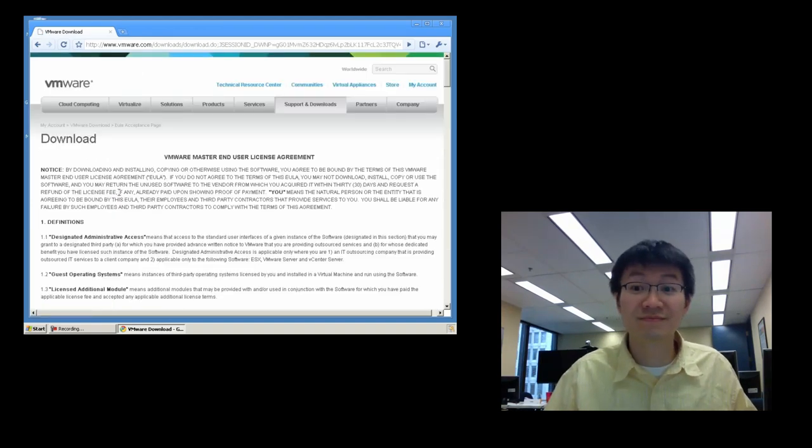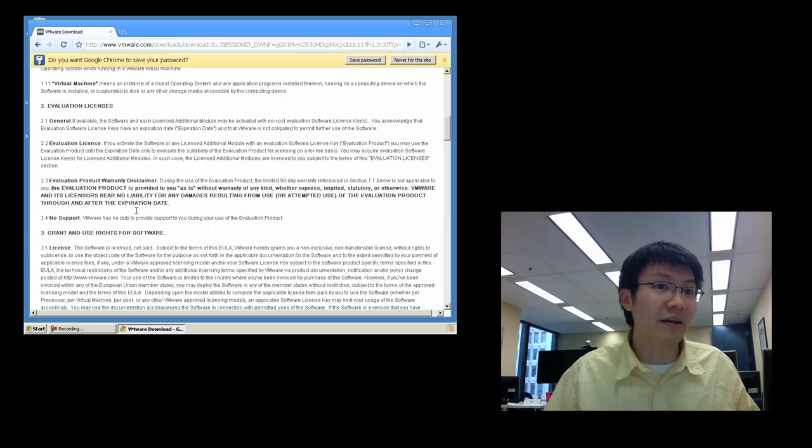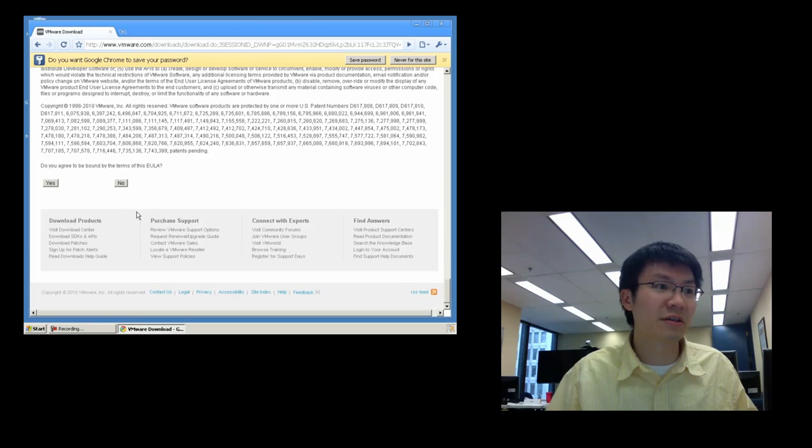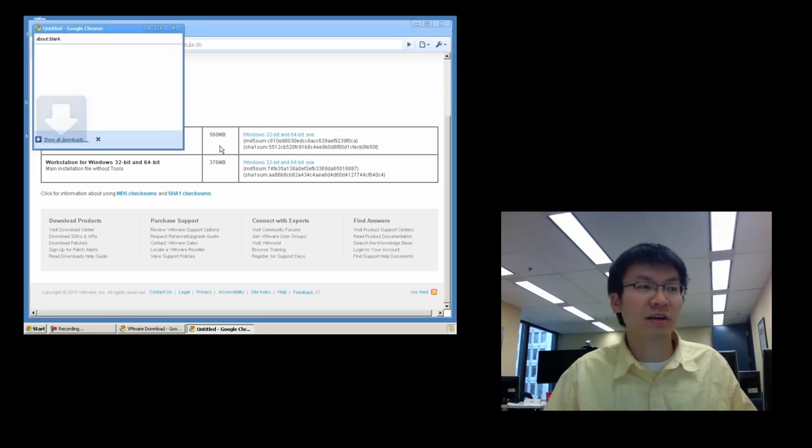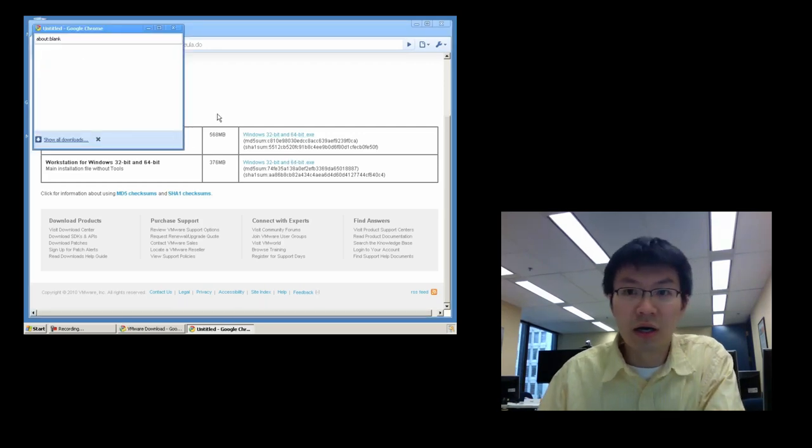Sign up. And read through the agreement, and of course I do agree, and then just download. You can install the main installation file with tools, which is what I recommend if you're starting out. It's simple enough, then you don't have to go grab the tools separately. Or you can download without the tools.